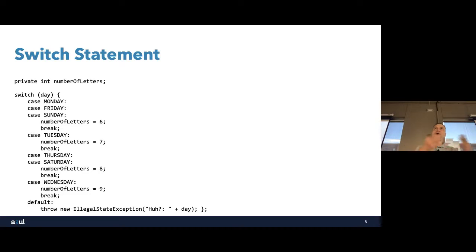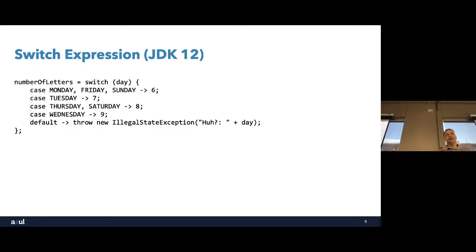If it was a local variable, at least you might get a compiler error because you haven't assigned a value. So these are the drawbacks that we have with using the switch statement. What we can now do, since JDK 12, is use a switch expression. A switch statement says execute a set of instructions, but it doesn't generate a result. An expression executes a set of statements and then generates a result that we can assign to a variable.